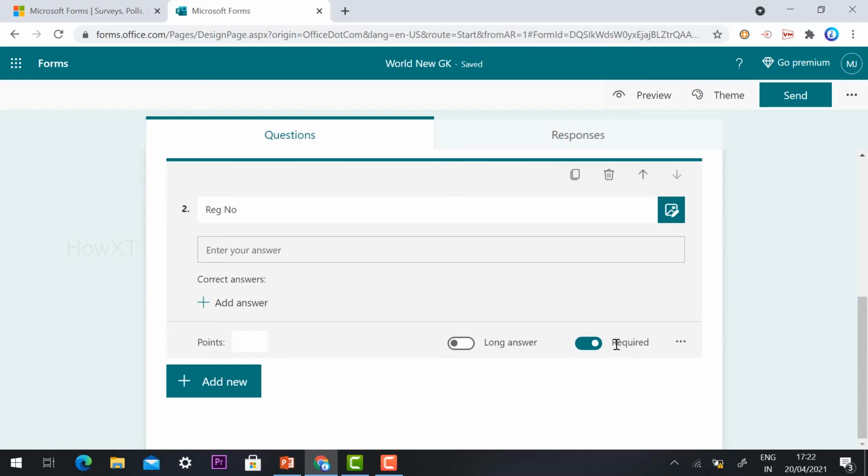it can be a long answer or short answer, and I can make this a required field. For example, I want to make it so that once they enter the name and register number, it automatically moves to the next section. I just click here, and subtitle, restriction, max and add branching are available. I can add the branch.